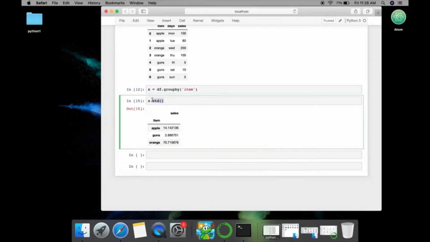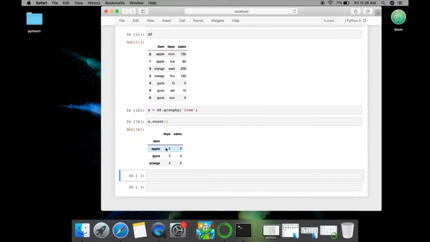After that, if you need to count how many of these are selling, like I'm selling apples on 2 days, guns on 3 days, oranges on 2 days. Here I have taken the example of days, but you can work on anything, like the number of that particular item according to any particular condition. You can also find the maximum and minimum values, like x dot max.